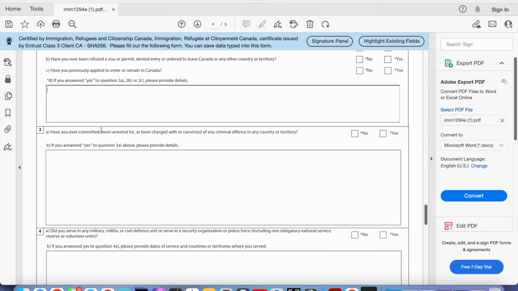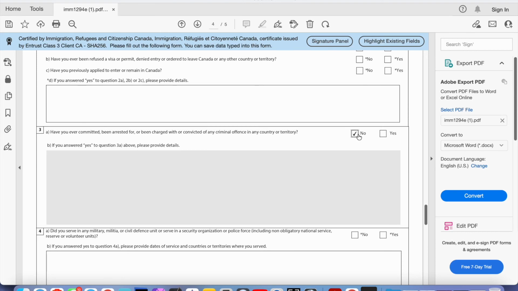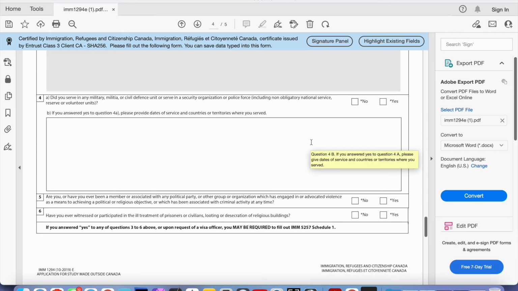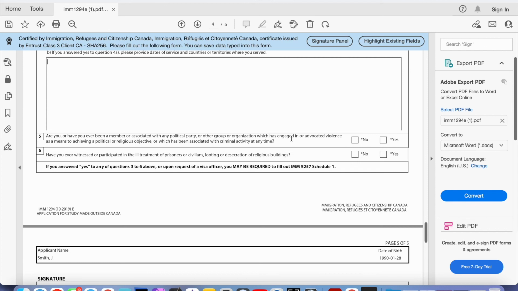Have you committed, been arrested, been charged, or convicted of any criminal offense in any country? You should say yes if you have done so, and then explain. If you haven't, you say no and move on to the next question, which is military service. Have you been involved in any civil defense, militia, military, or security organization, police force, and so on? Yes or no? Are you or have you ever been a member of or associated with any political party? If you have, again, say yes. If not, say no. Okay?